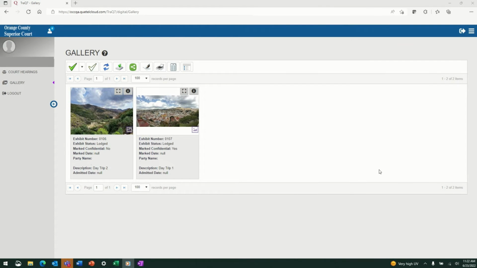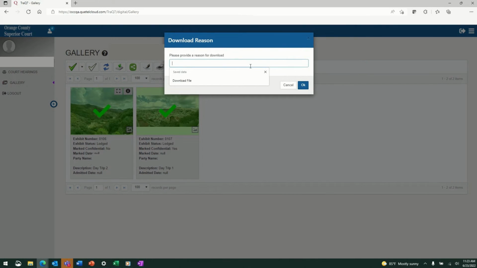To download the files onto your computer, select the exhibits you want to download by clicking on each exhibit image, then select the download icon. Type in the download reason, and this will subsequently download a zip folder with the appropriate exhibits selected.